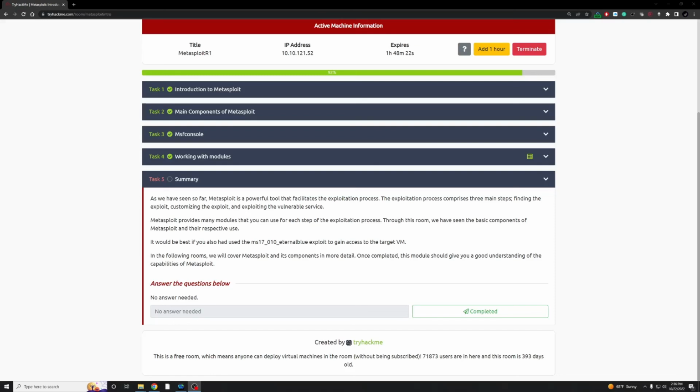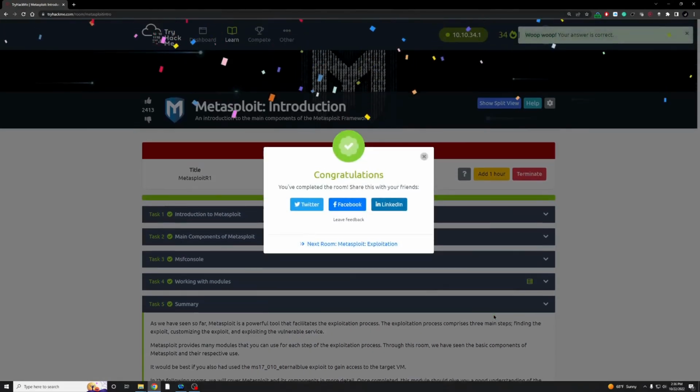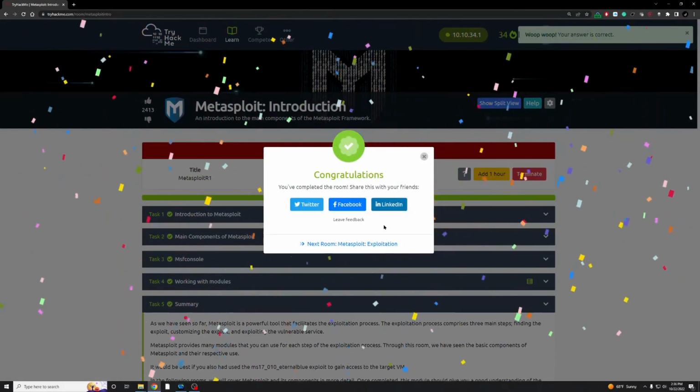You should also have used the MS17-010 EternalBlue exploit to gain access to the target VM. In the following rooms, we will cover Metasploit and its components in more detail. Once completed, this module should give you a good understanding of the capabilities of Metasploit. And no answer is needed. And congratulations, we completed the room.